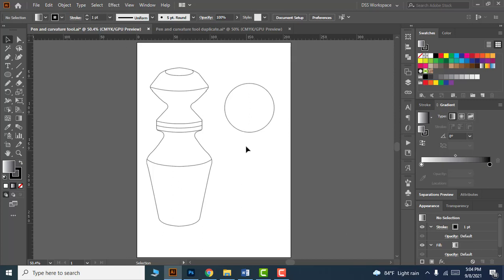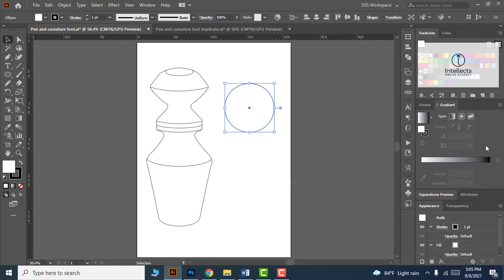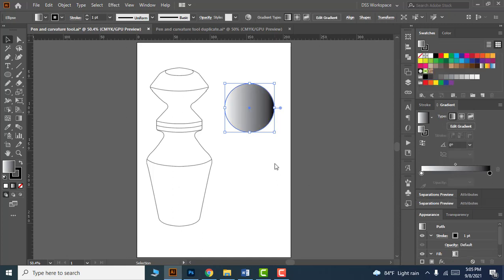Hello friends, welcome back. In this lesson we are going to learn about applying gradient to an object. Let's say I want to fill this object with a gradient. First select the object, then go to the gradient panel and click this gradient slider. So you can see the gradient is applied already.